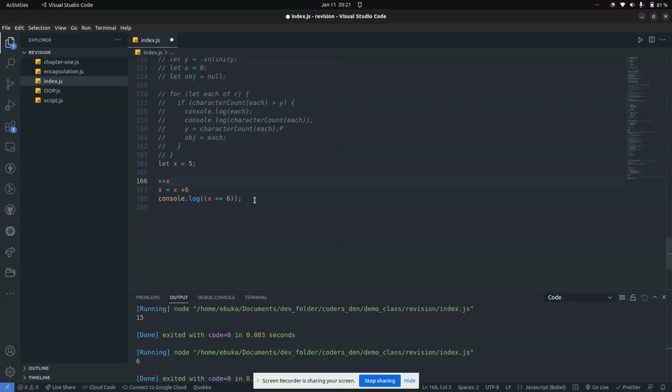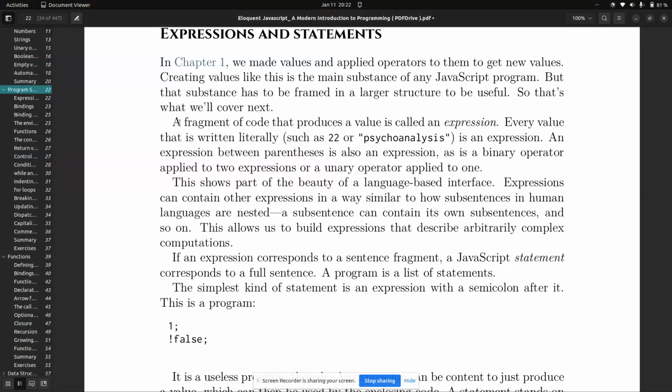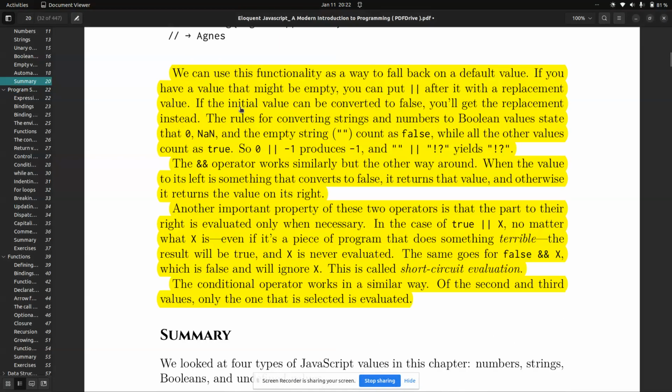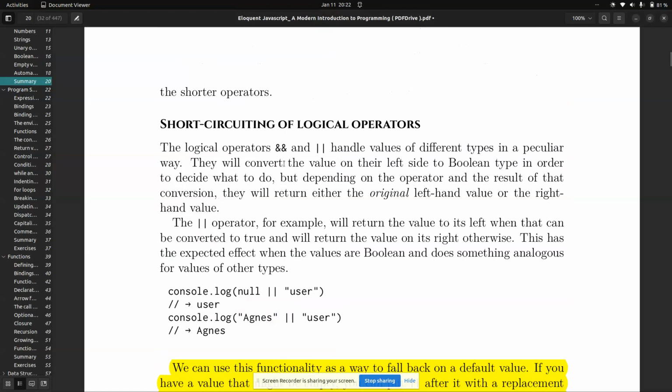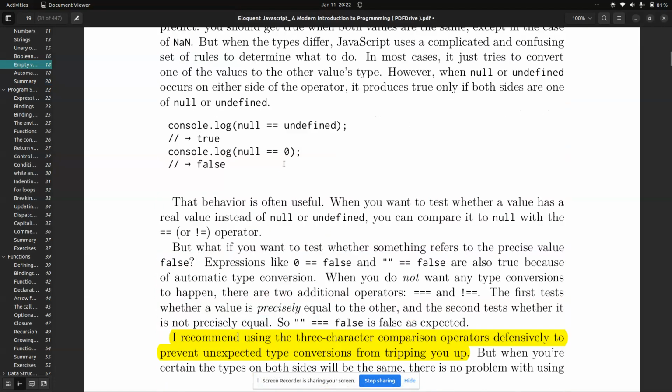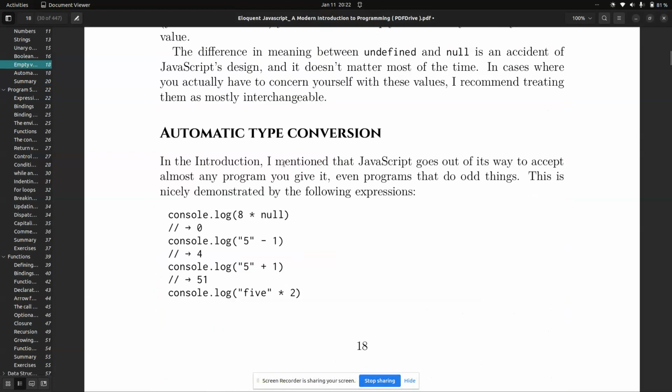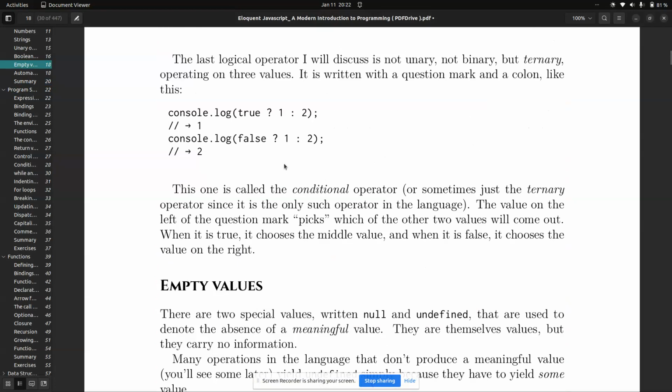So those are the basic building blocks of coding. You guys have missed chapter 1. There are a lot of things we discussed in chapter 1, so I don't know how you guys are going to get it. We talked about logical short-circuiting. We did a lot about it, actually. We went in-depth into it. Automatic type conversion.